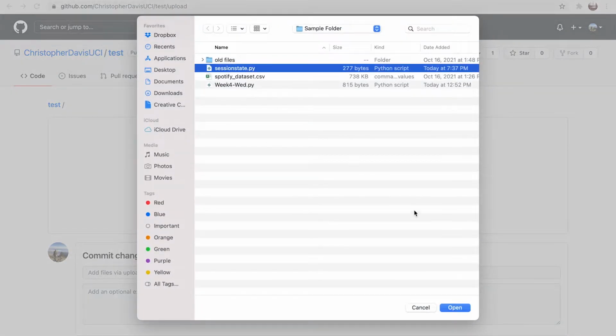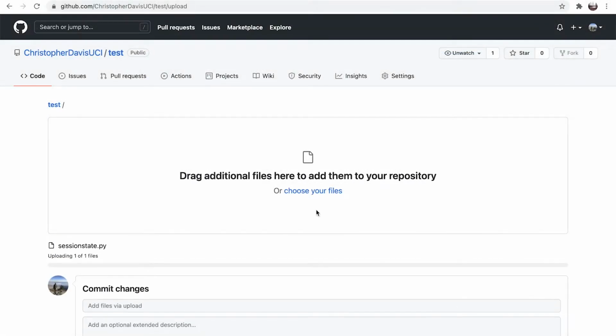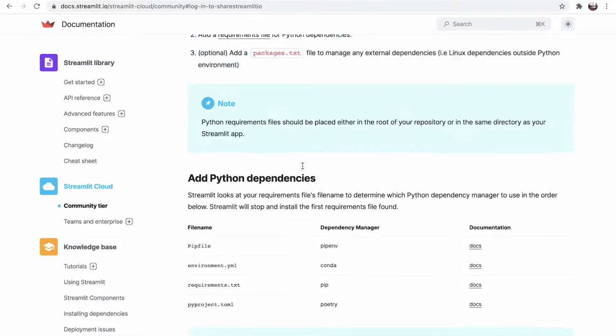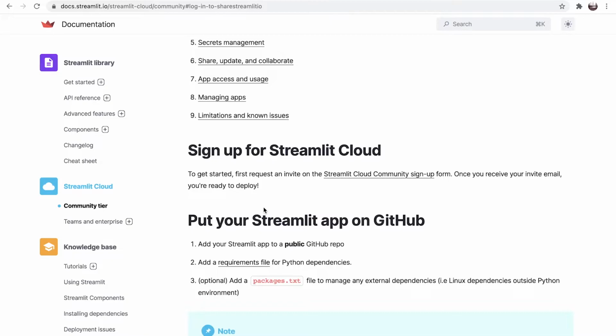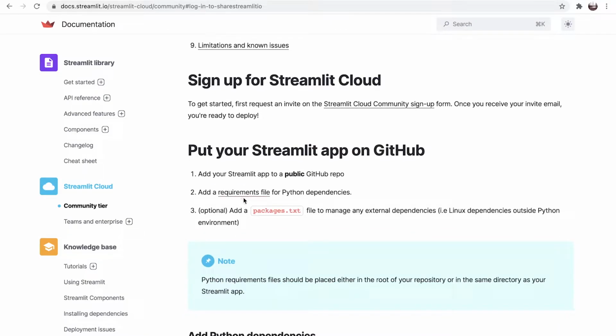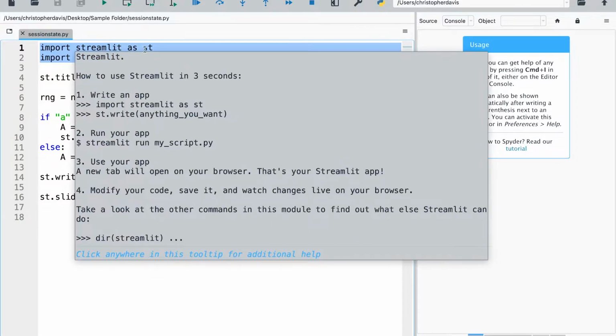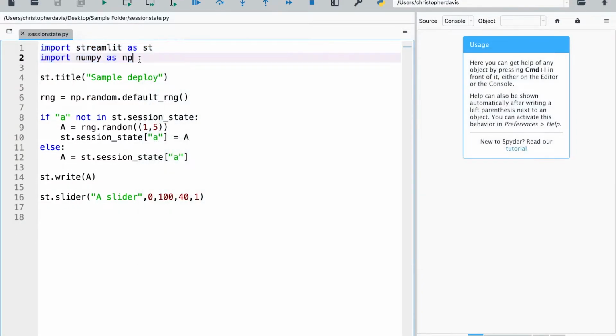So called sessionState.py. And then probably the newest part of this procedure is this part here about adding a requirements file. What that means is that here I'm supposed to import Streamlit and I'm supposed to import NumPy. But these lines by themselves aren't enough for GitHub or for Streamlit to know exactly what versions of these libraries are supposed to be installed.